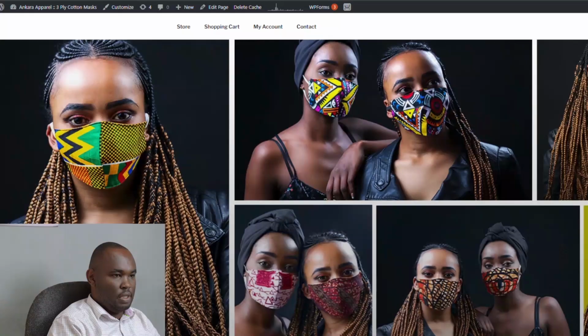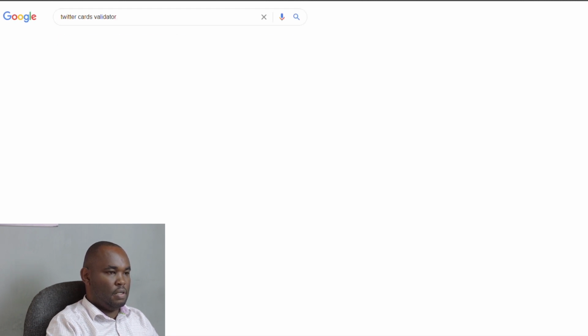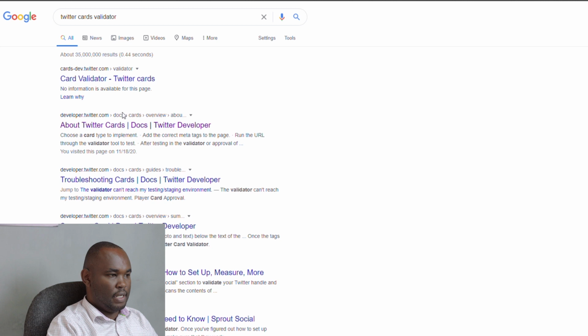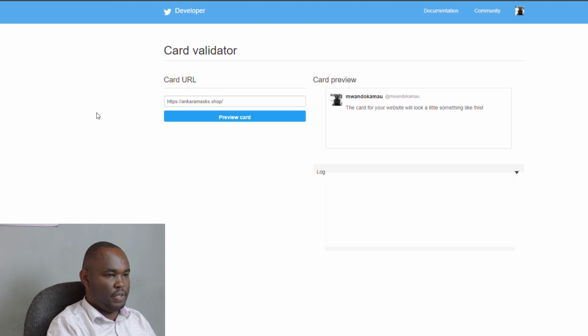It's like not even 10 cents, not even 20 cents, right? But once you enable Twitter cards, you can come back here. You can go to the Twitter cards validator, right? And you can click on card dev. So basically, when you come here, you paste your domain, and then you click preview card and see if your website is Twitter card enabled.